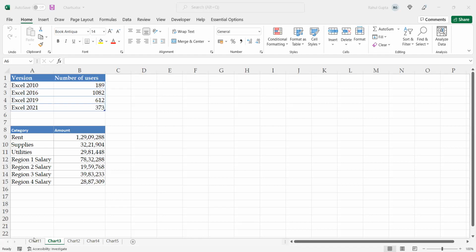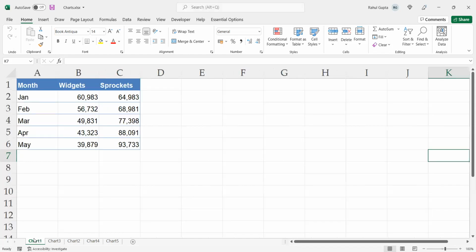The first sheet contains chart 1, where we have some data of months written like January, February, March, April, May, and widgets and sprockets. These are the two products being created by the company. So let's create a chart from it. What type of chart are we having first of all?